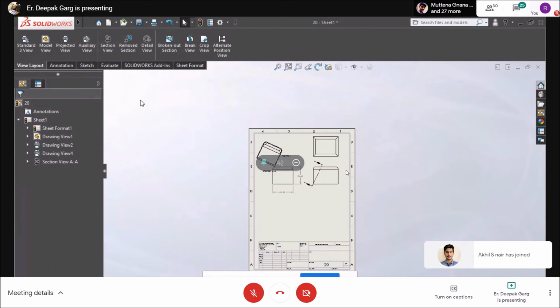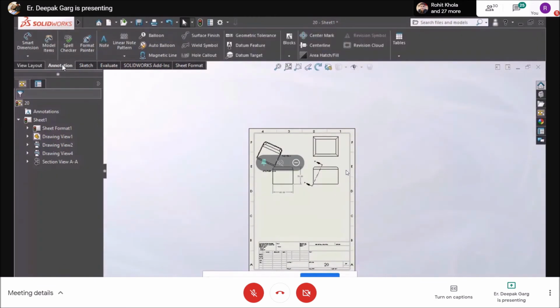So this is a view that is very much required to understand, because sometimes you cannot see a hole from any view, but you know that it is there, and you have to give a section view to your manufacturer so that he can understand what is going on.